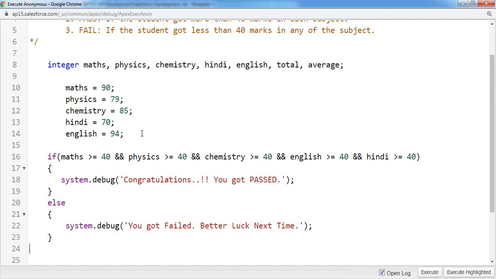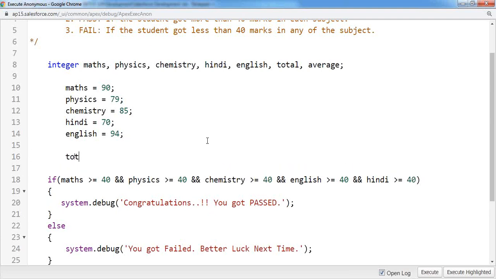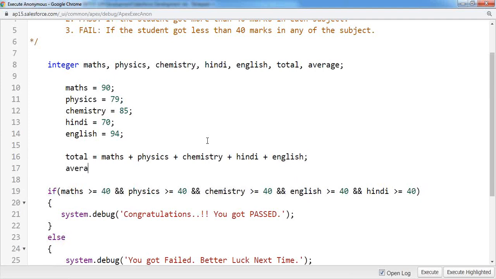Okay. If the student got passed or failed, I want to show the total marks and the average also. Total equals maths plus physics, chemistry, Hindi, and English. And the average equals total by 5. That means the total number of marks by the number of subjects.